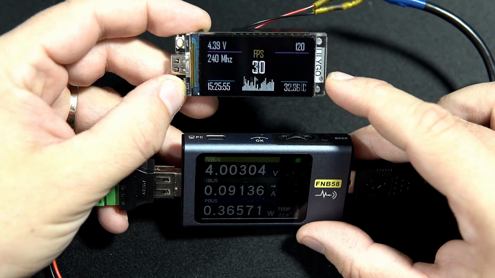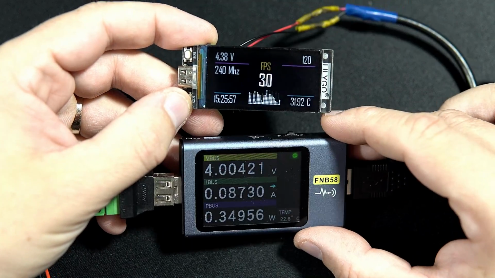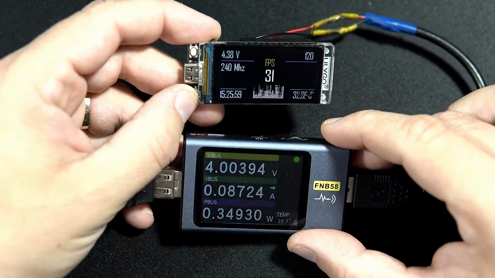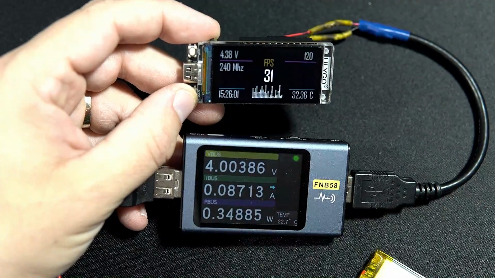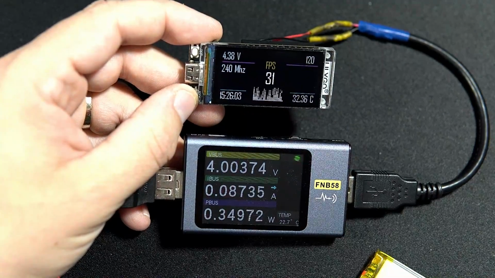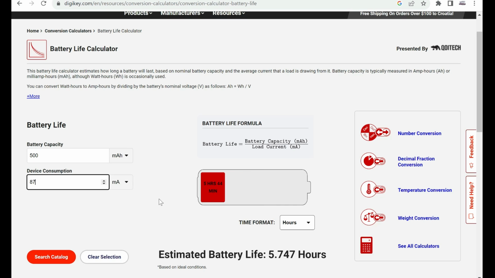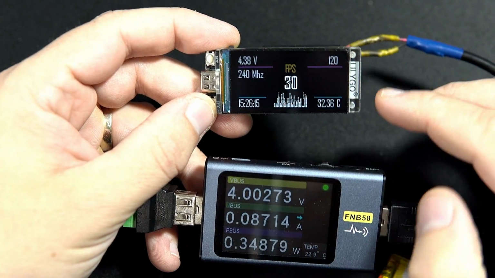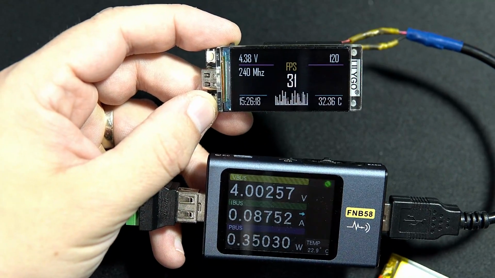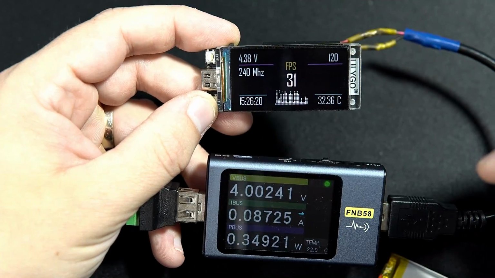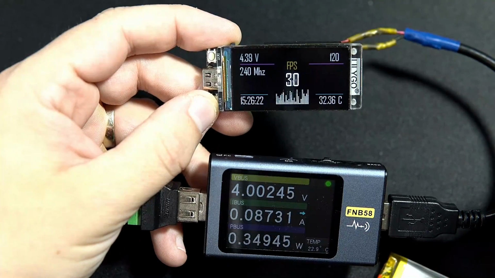I wouldn't go under 100. So now we have 87. Now we have 5 hours and 45 minutes. We can see that the board is run on maximum speed.